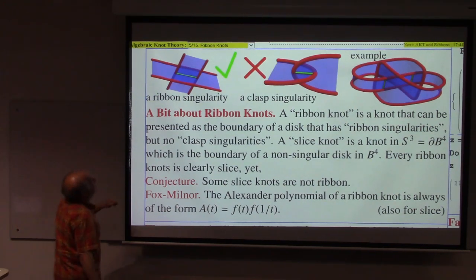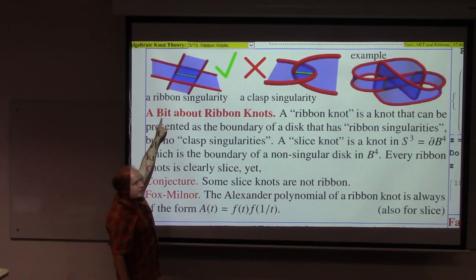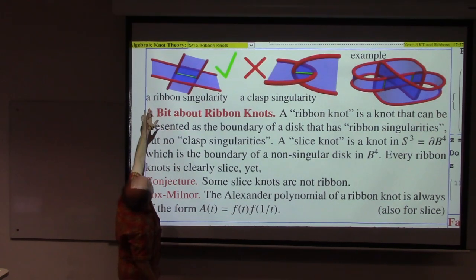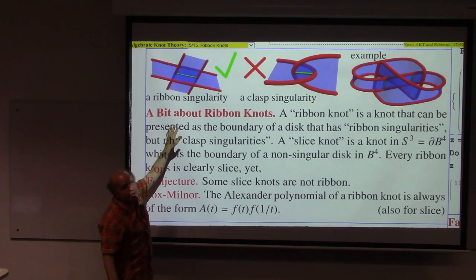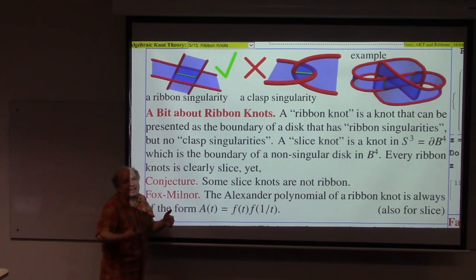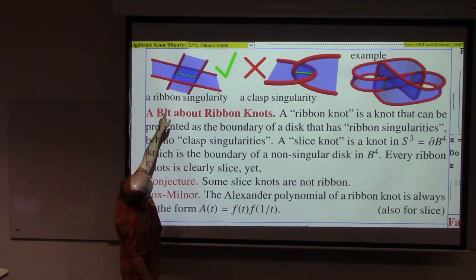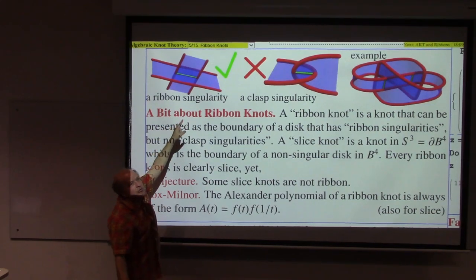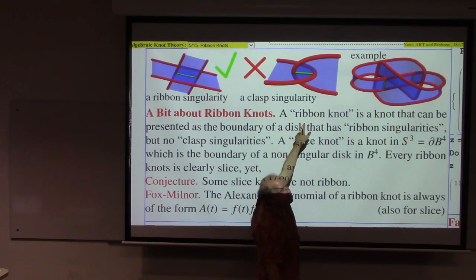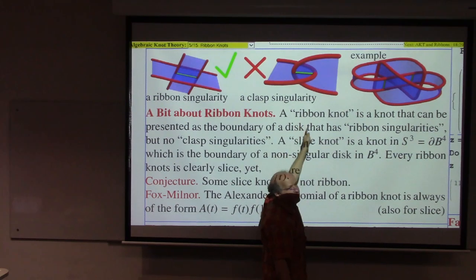Ribbon singularities are singularities that look like in the picture here. So here the knot is in red. Parts of the disk whose boundary is the knot are in blue. So this is this bluish membrane. And this bluish membrane can intersect itself and can intersect the knot. And one intersection line is shown there in red. And this type of singularity is allowed. However, clasp singularities, which look like this, are not allowed.